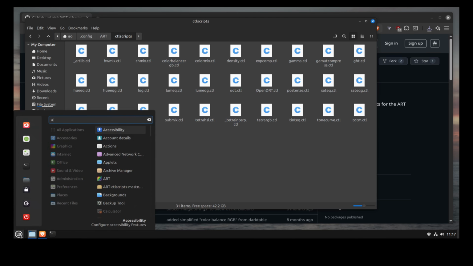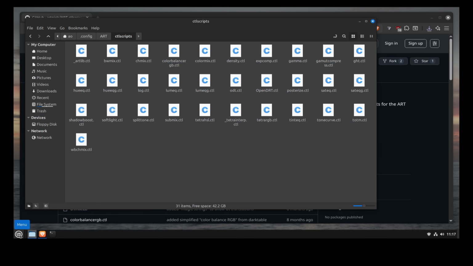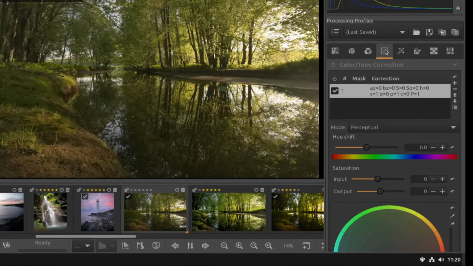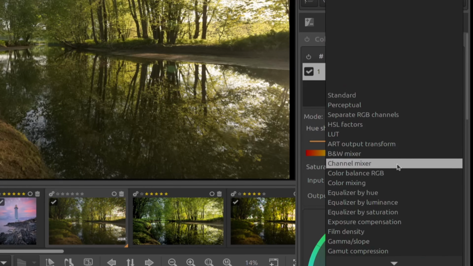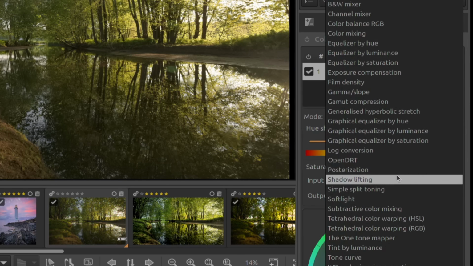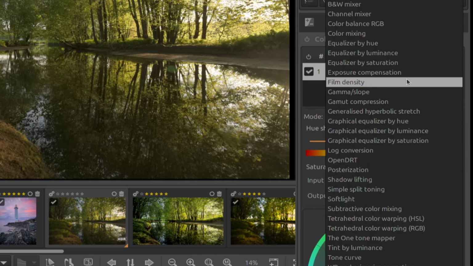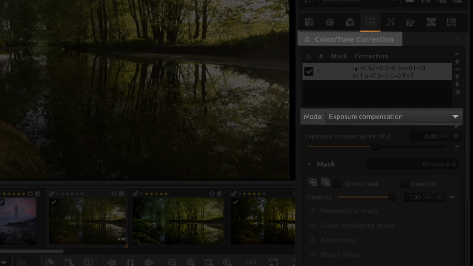Once the scripts have been copied, you can fire up Art, open a picture, and go to the Local Editing tab. Under Color Tone Correction, you will find a drop-down menu called Mode. If you click there, you will find all the scripts you have installed. Using them is simple. First, enable the Color Tone Correction module. Now, as an example, I can select Exposure Compensation.